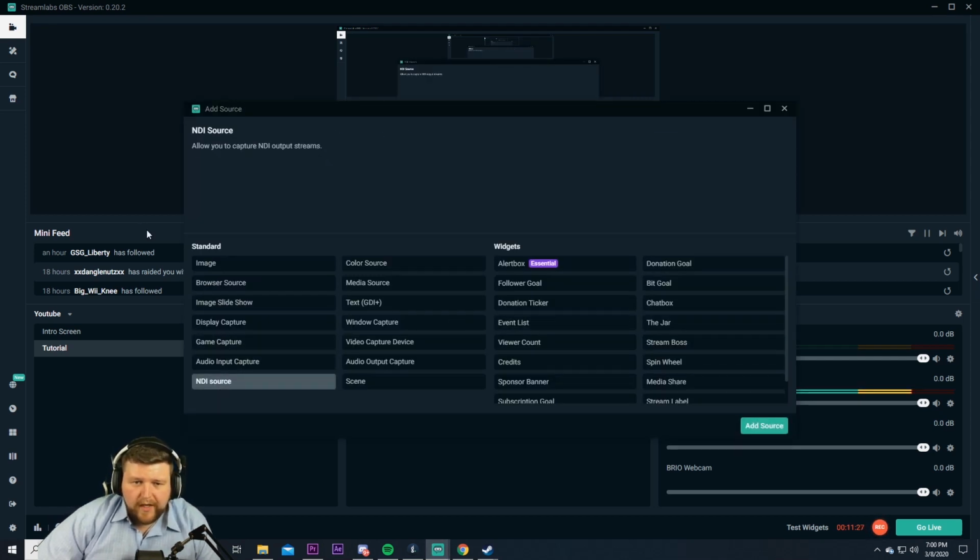NDI source. This is for allowing you to capture NDI output streams. As far as this one, I did use this one before. I had a dual PC setup, and then I upgraded, and I have it on one source now. So with NDI source, you can capture one image and portray it to the other computer, however you like. There's a lot of different things you can do with it.